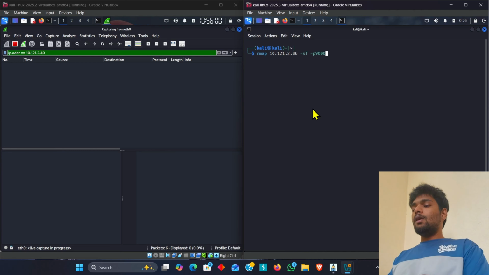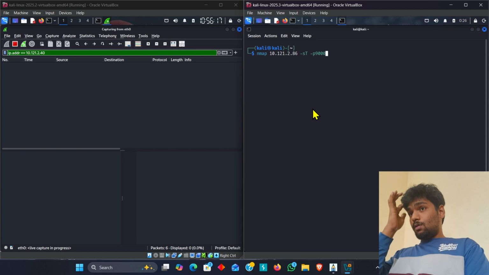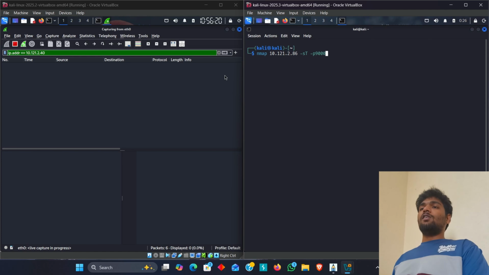By default, nmap scans the top 1000 ports. Sorry, not 100, 1000 ports, I guess. Yeah, 1000 ports. But observing that many connections in Wireshark will be messy. So I'm going to use only this one. By using this flag, hyphen small p and a port number, the scan will be performed on that specific port only. And if we want from 9000 up to, say, 10,000, we can do like this.